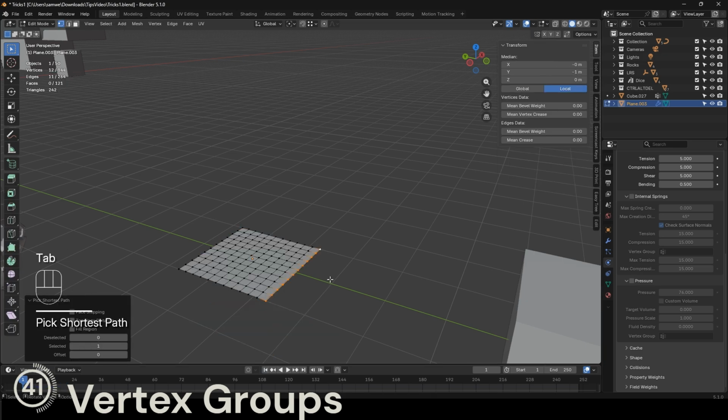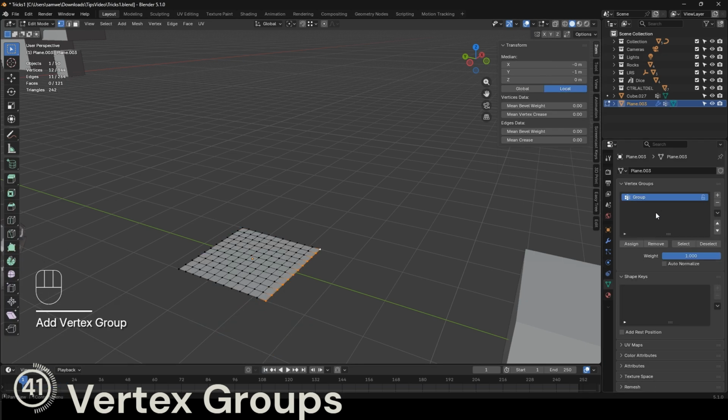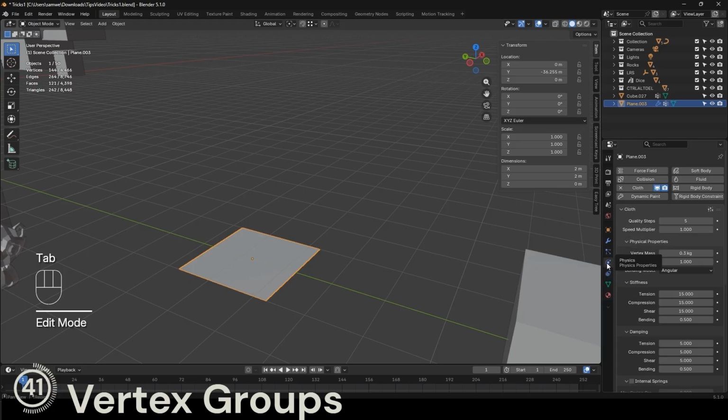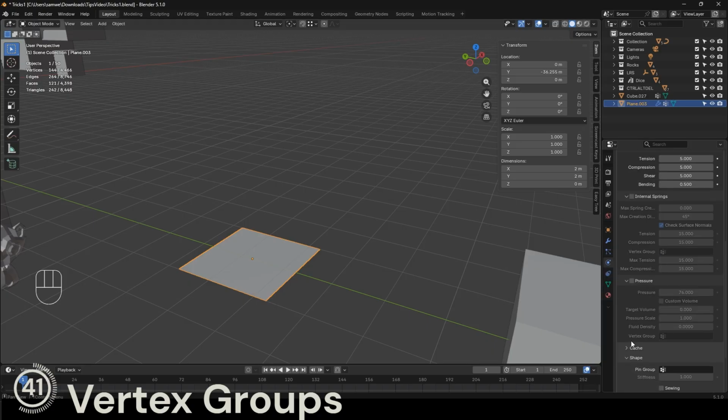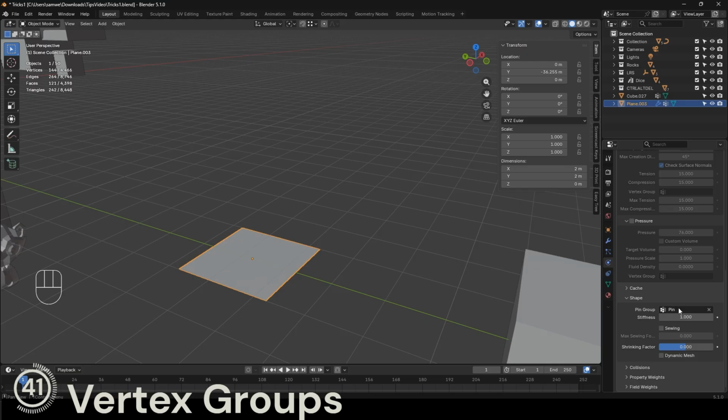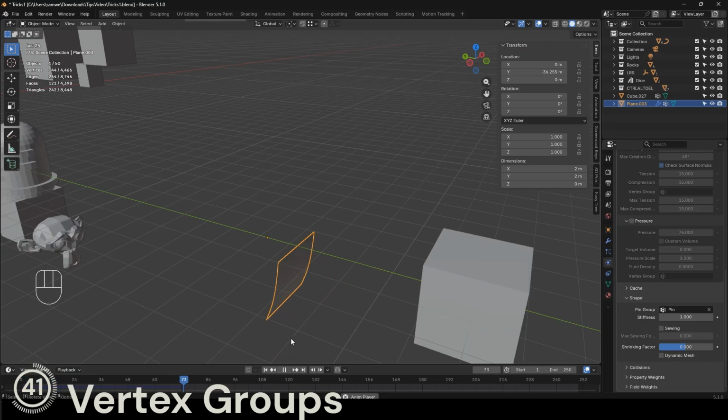But if we select all these edge ones and then make a vertex group and call this our pin, because that basically is what they will become, and then we go back to our physics and we scroll all the way down to our shape and then put our pin group as our pin. If we then click play, we'll see that they stay where they are.